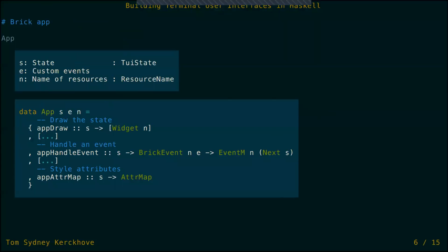Next up, this is the overview of a brick application. Now, there's a lot on the screen, so let me go through this one by one. A brick application has 3 type parameters. There is the state, so you can choose whatever state you want. There is a type parameter for custom events, which we won't be using, so we'll just leave it a type variable. And then there is a type parameter for the names of the resources that you'll be using. We also don't need this, so I'm just going to make a type synonym called ResourceName, which is actually just a string.